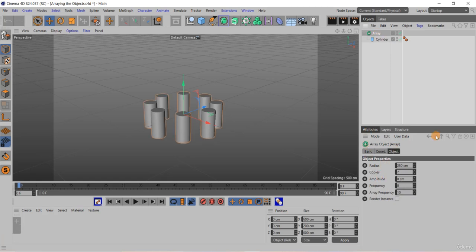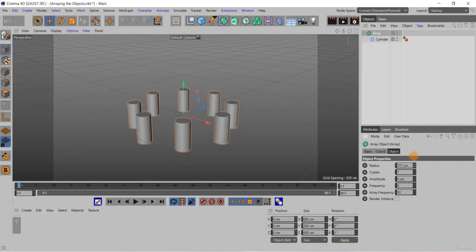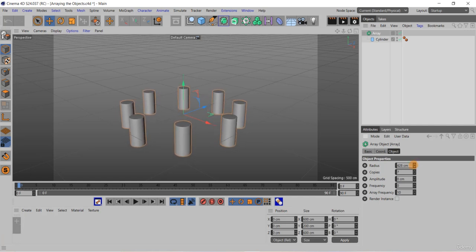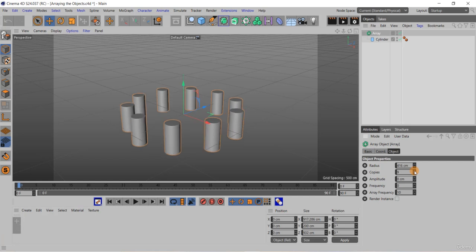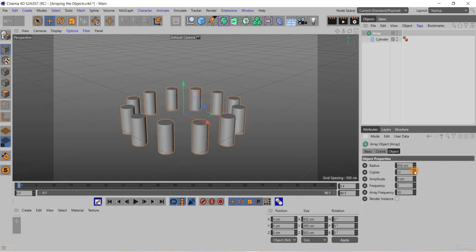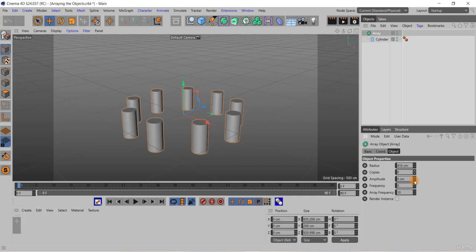Now you can see in the attribute manager all array parameters are displayed over here. Here I can change the radius so that cylinders placement in this array can be changed. Now if I increase the copies, more cylinders are there in the array. Like this I can change number of copies.